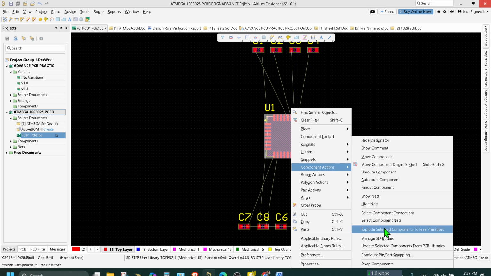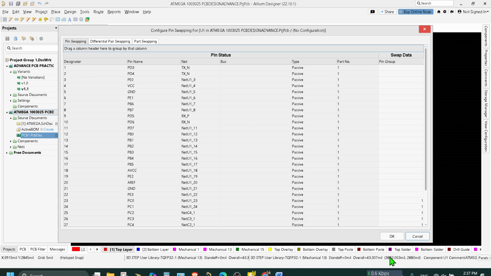So, and we click configure pin part swapping. Okay? Now, here we get three parts: pin swapping, differential pair swapping, and path swapping. Okay?